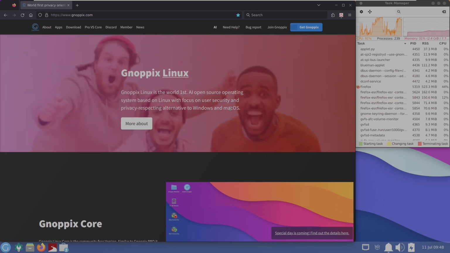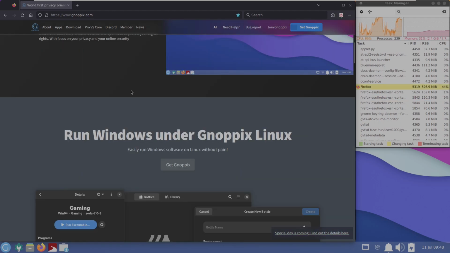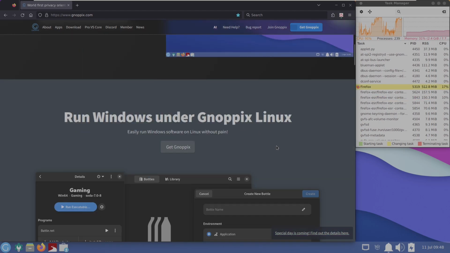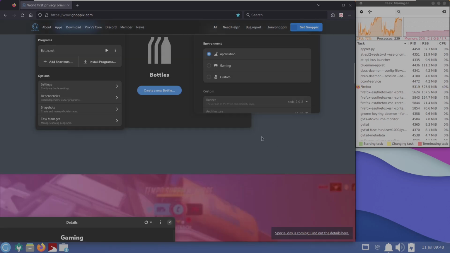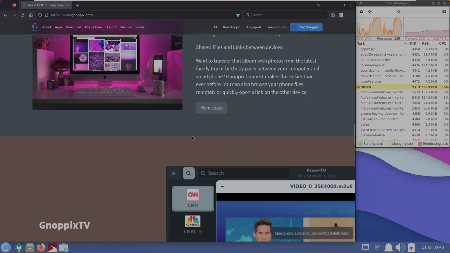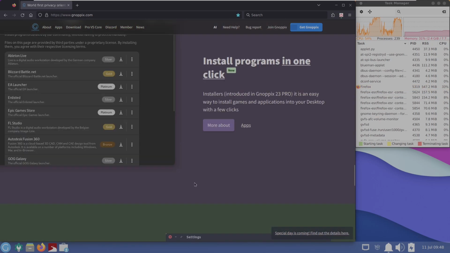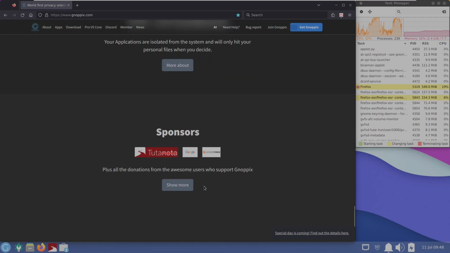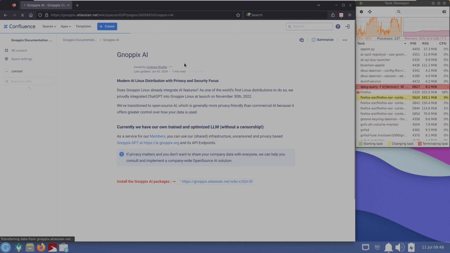So if you want, you can check that in my channel. So run Windows under Gnoppix Linux. So here is some of the information, which you can go to their website and read everything, or you can just pause the video and read everything from here also. So bug report, AI, you can check out some information from AI from here, or you can just check my videos. So let's get back.